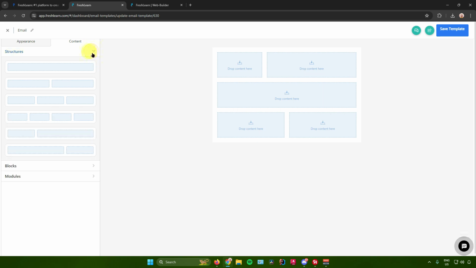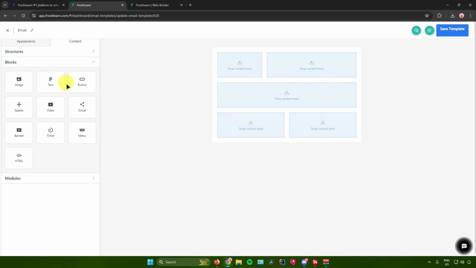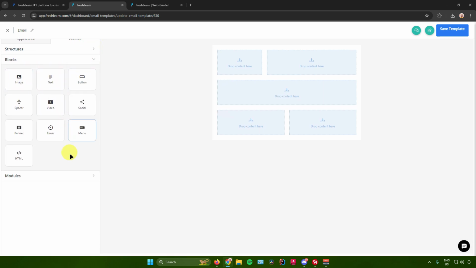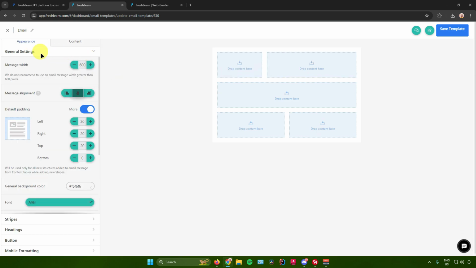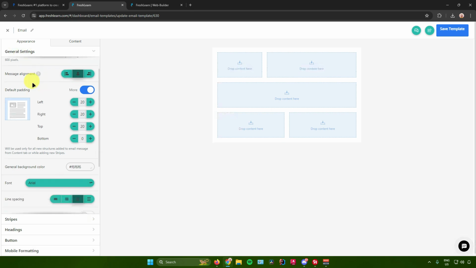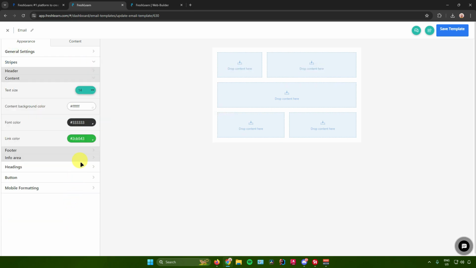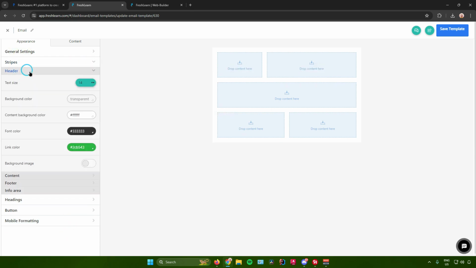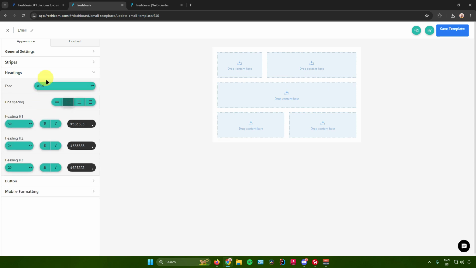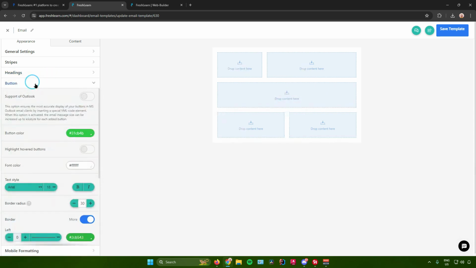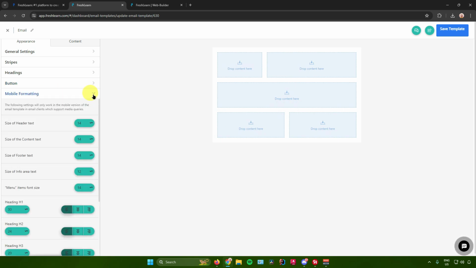So from here, we can add structures, add blocks like images, text, buttons, spacers, and a lot more. Also add modules if you want to. You can also edit the appearance right here, like changing the message width, message alignment. You can also edit the stripes, the headers, the footers, the content, the info area, the headings. You can also edit the buttons, and you can also edit the mobile formatting.